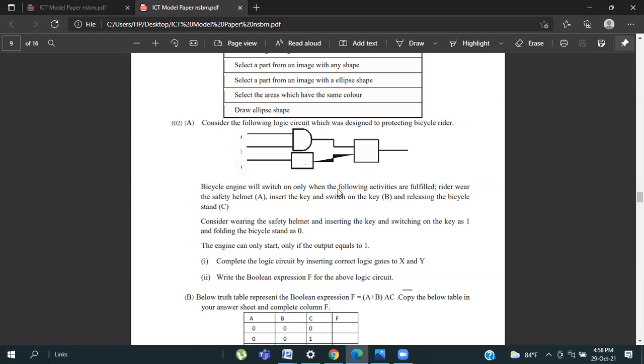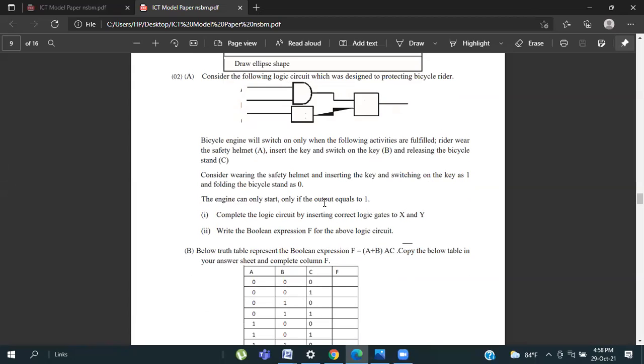C. So the bicycle engine will start only when the following activities are done. The three conditions must be true to start the bicycle: A, B, and C. Consider wearing the safety helmet and inserting and switching on the key as 1, and folding the bicycle stand as 0. They are telling that the engine can start only if the output is equal to 1. So you have to draw the logic gate and write the Boolean expression for this.